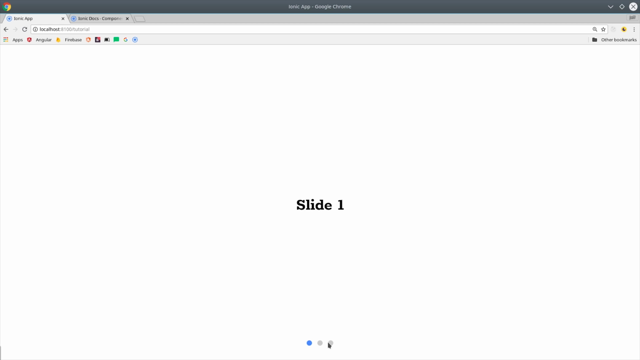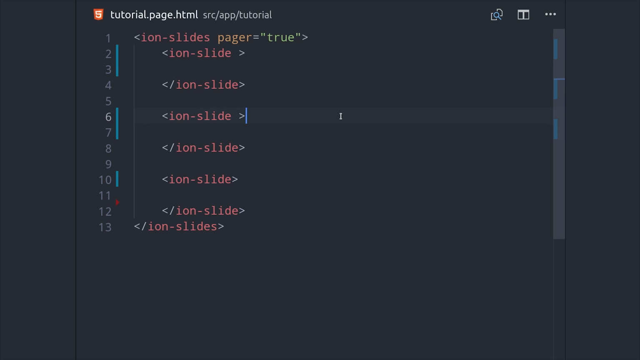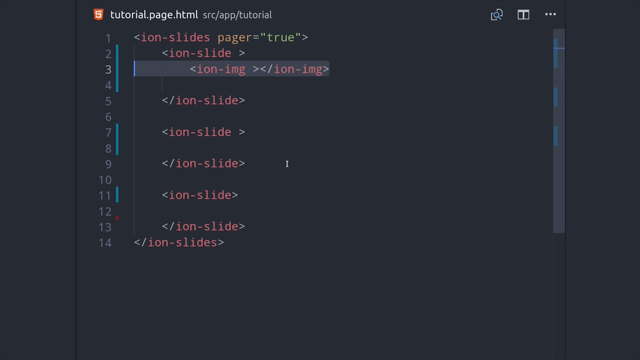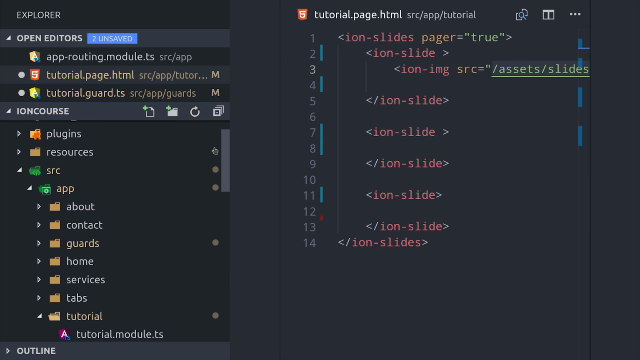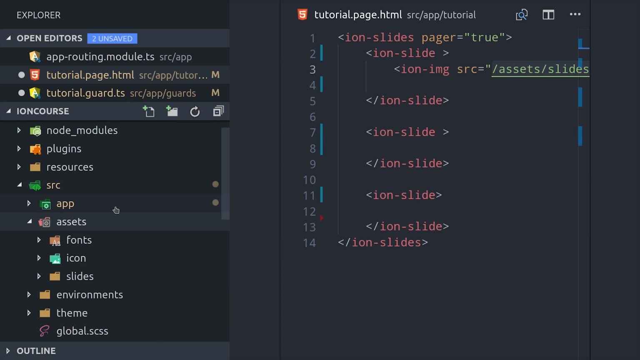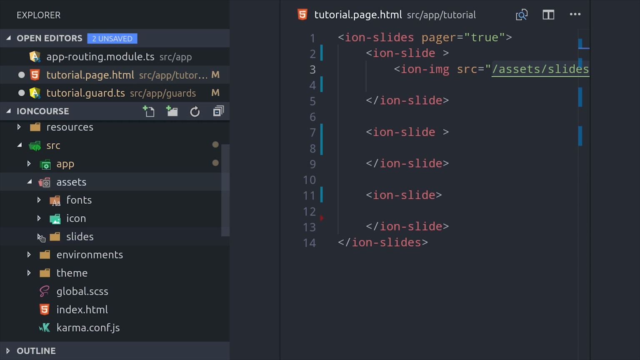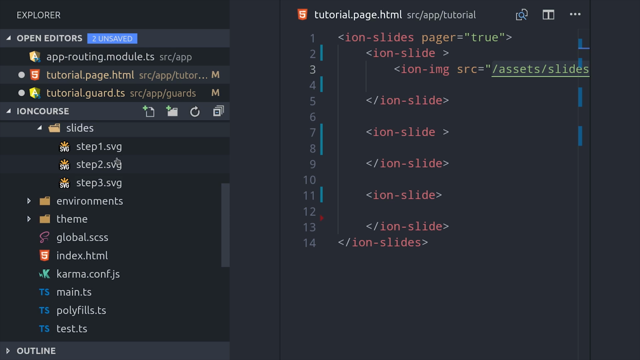We'll get to the CSS a little bit later, but I'll show you how to set up custom fonts in a future video. For each slide, I'm going to replace the text with an SVG graphic. I'm going to use the Ion image component, which is just like a regular HTML image, but with some additional special features for Ionic. I'd recommend saving these directly in the assets folder so they get compiled with your native mobile app so there's no loading issues if the user's offline.